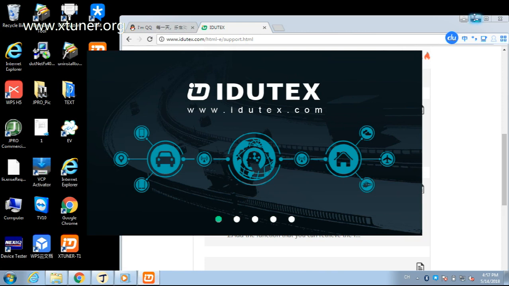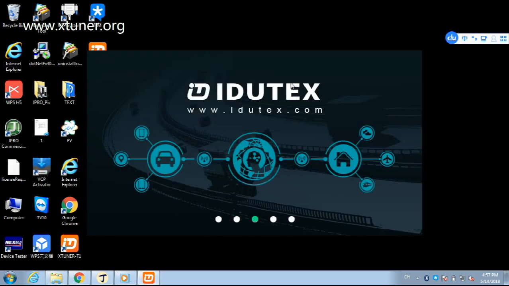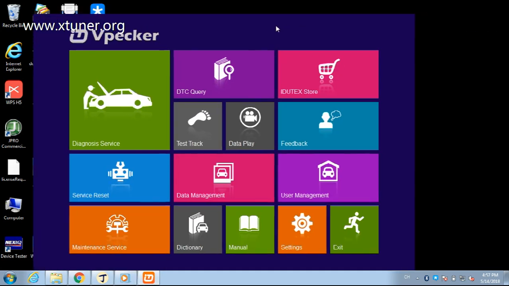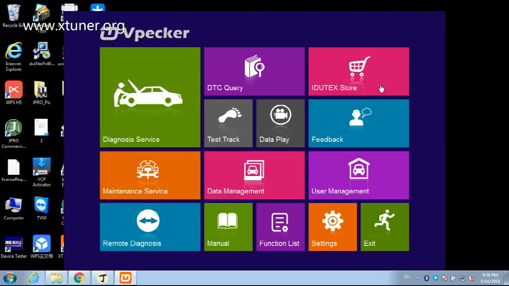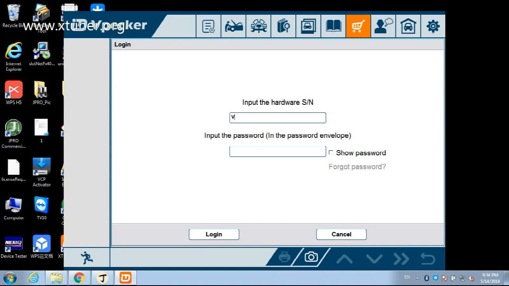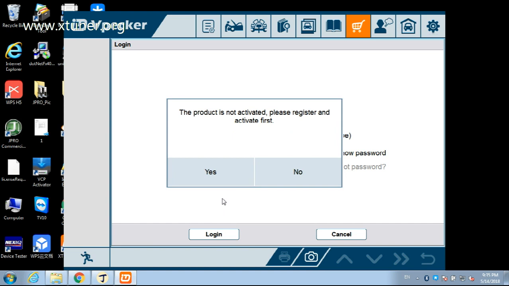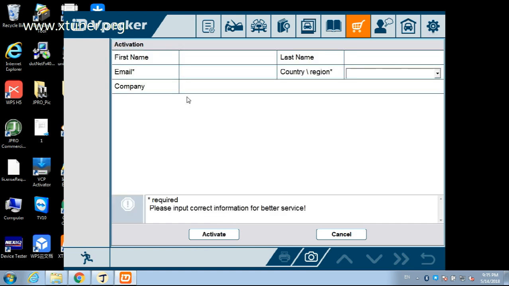At first, please keep your network running. Run the Vpecker app. Then click iDoTech Store to get applications. Please enter the SN number and password from inside the envelope, and then click Login. If the product is not activated, please click Yes.